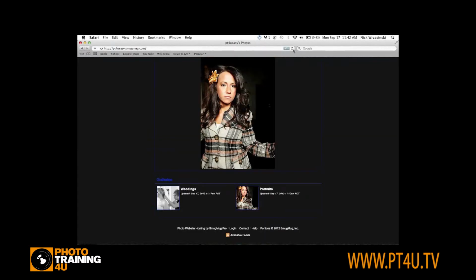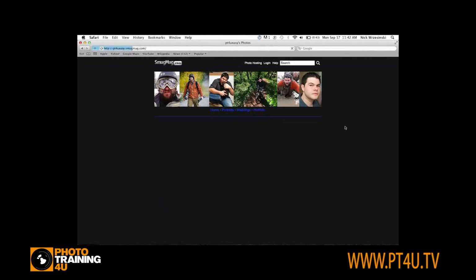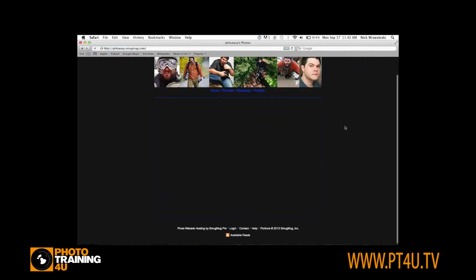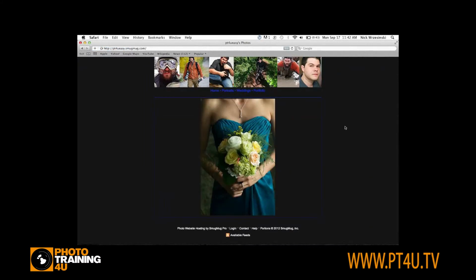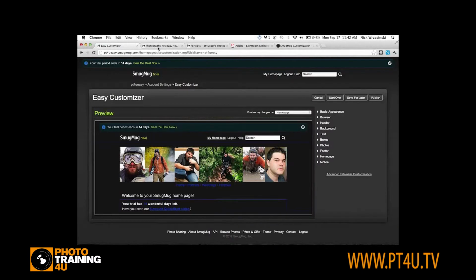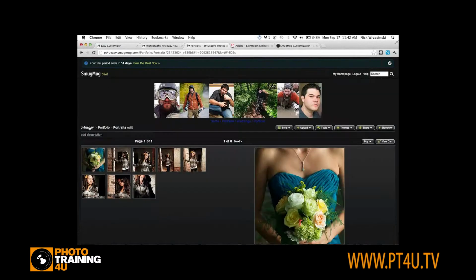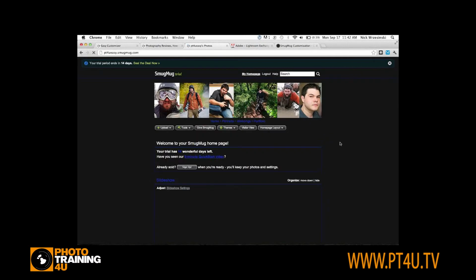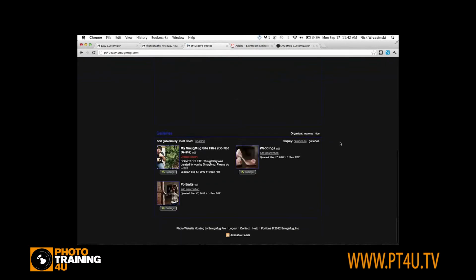So when I refresh this page in my logged out browser, you'll see that my galleries page is now gone. But when I'm logged in, it still shows it.